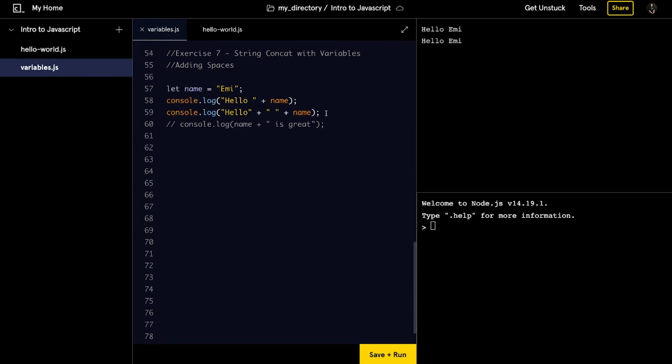And lastly, we have our third option, which would be to add it at the beginning of a string. So similar to how we did it here with hello having that extra space there, we can do the same thing at the beginning of a string like this. So we would do name plus " is great" in a single string. If we run this, we can see we have the same result.